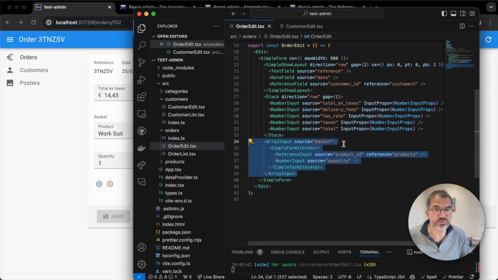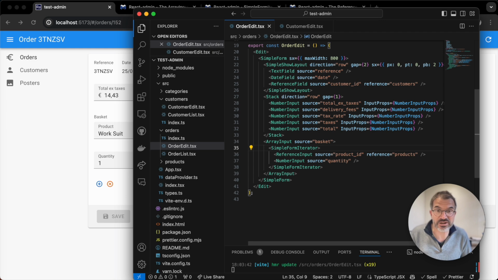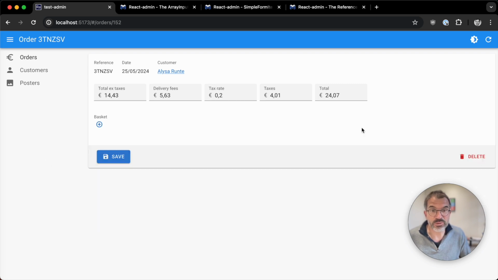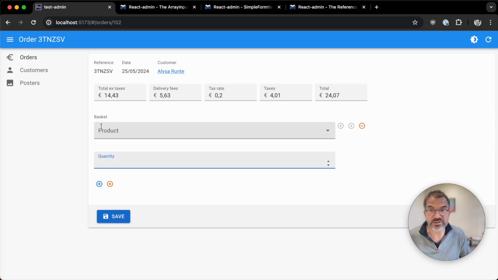How does array input work? Array input takes a source like other inputs, and it expects one child, which is a form iterator. Form iterator will repeat the same inputs as many times as there are items in the array. Simple form iterator gives me a nice UI allowing me to remove or add elements like that.